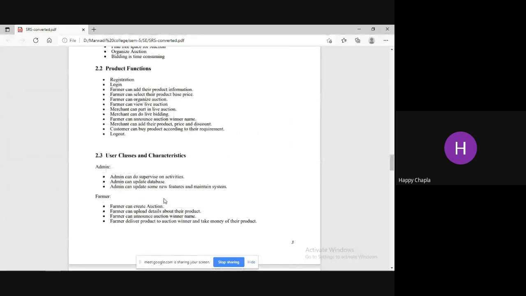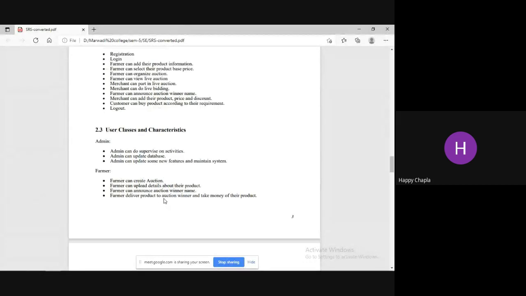Just wait. Your project title is Online Marketing. Admin can supervise activities. Admin can update the database, add some new features, and maintain the system. Then the farmer can create the auction, upload details about the product, announce the auction winner name, deliver the product to the auction winner and take money for the product. Scroll it.